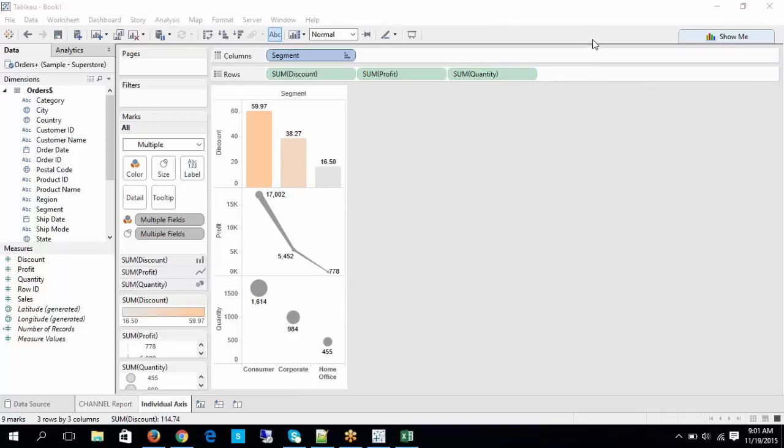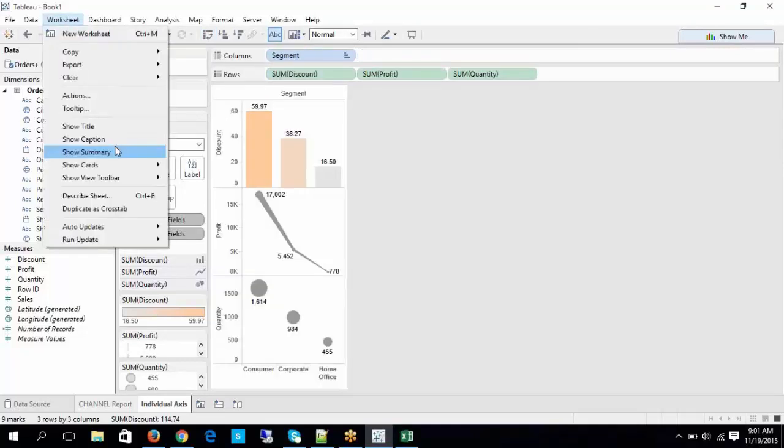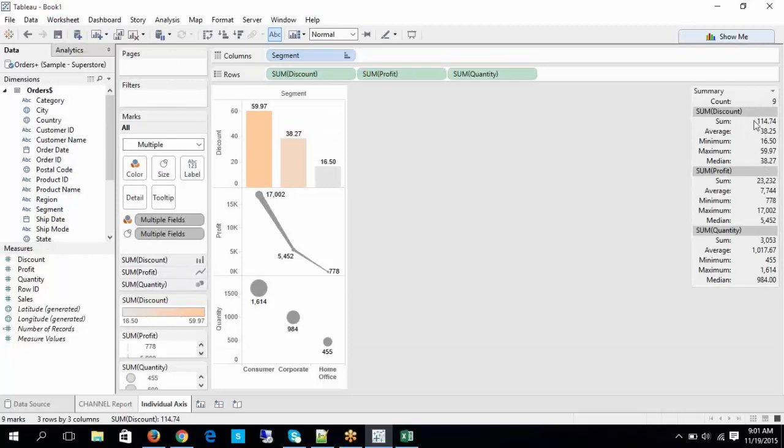In this way, you can deal with the individual axis. Summary, everything. See, individuality is being provided here in respect to your measures. Okay. Here we go. Any questions related to individual axis, please?